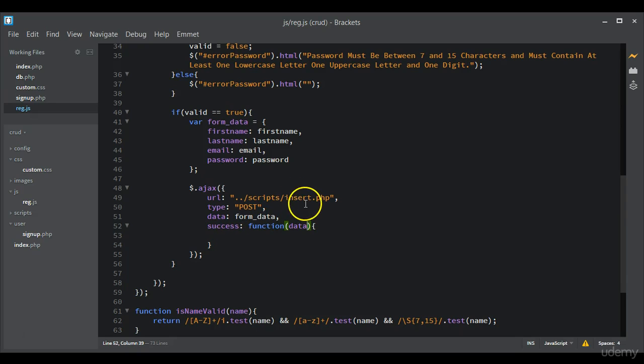So this is how you use the AJAX method with the URL, which is going to specify the URL to send the request to, the type, in this case the POST request, the data, and also the callback function that will be executed once this data has been sent. So in the next video, we'll create the PHP script or the PHP code inside the insert.php file.